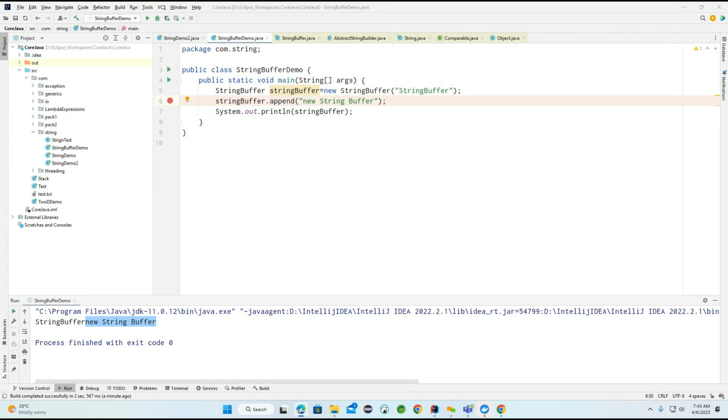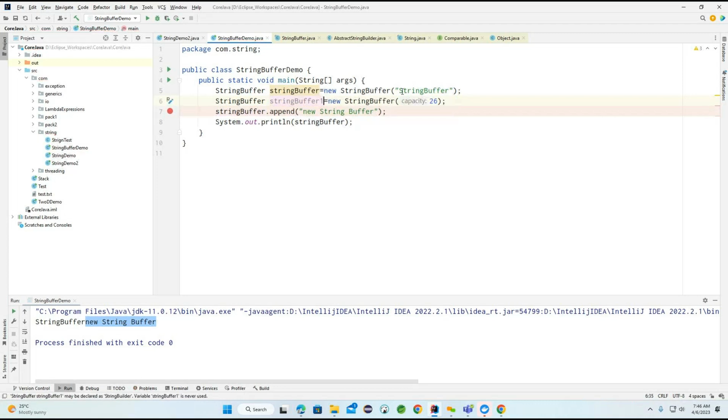Now, after this particular string constructor, what is another constructor we are having here? The other constructor is a capacity constructor. So what exactly will the int capacity do here? For example, if I'm trying to create a 26 here, but what is the default capacity? 16. Now what I'm doing is creating one more string buffer object with the help of the capacity 26.